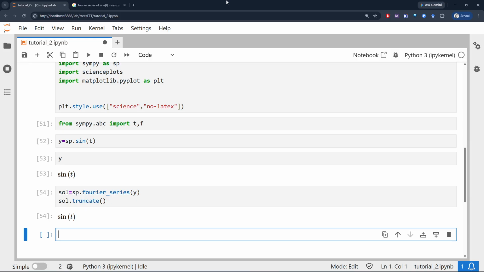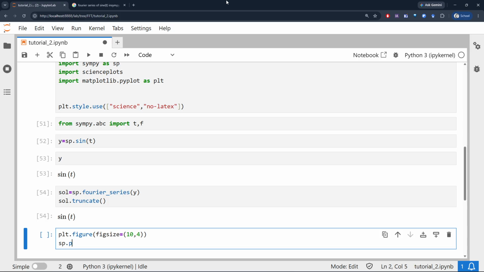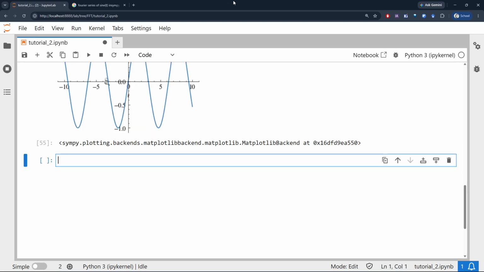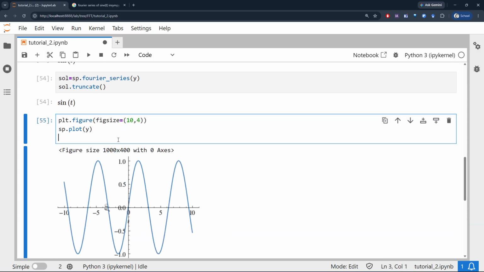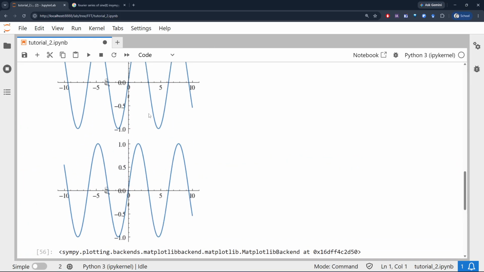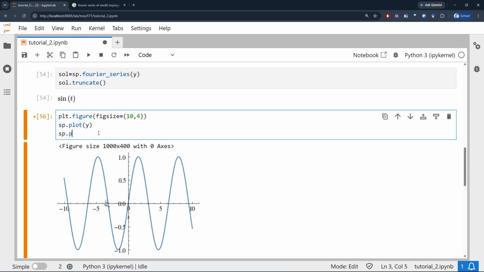Because when I plot, let me start with plt.figure. Then I say figsize equals 10 by 4. Then I'm going to say sp.plot. What I'm going to plot is just the y, right? You can see this is the y. And it's just plt.show.